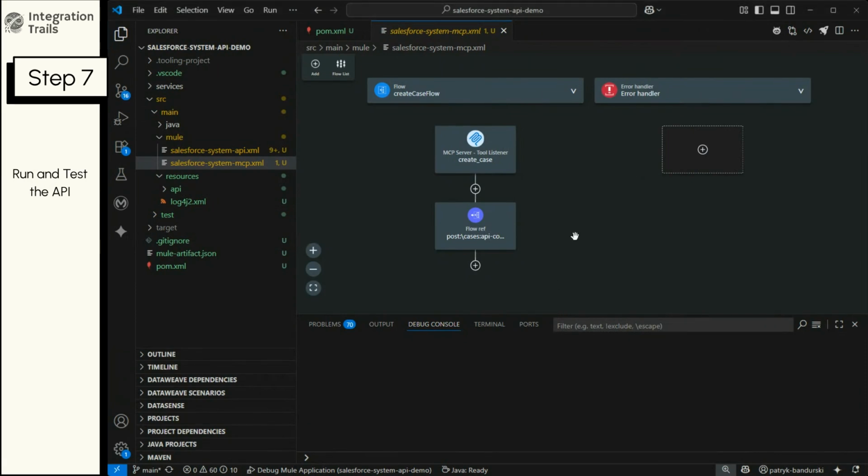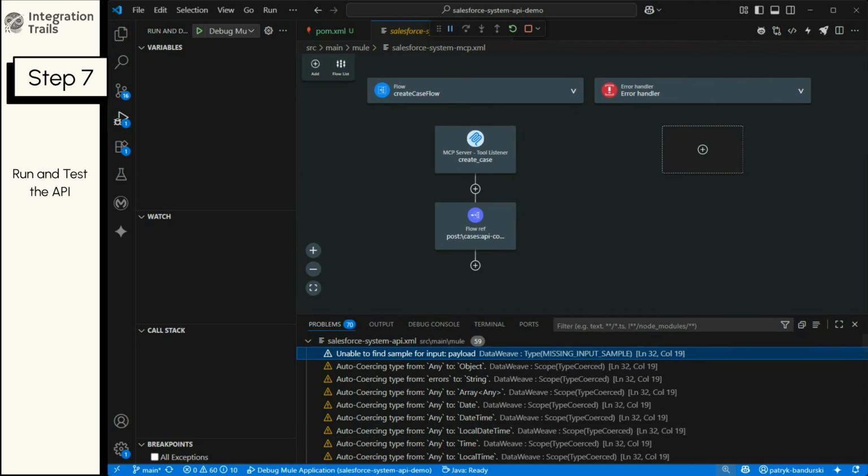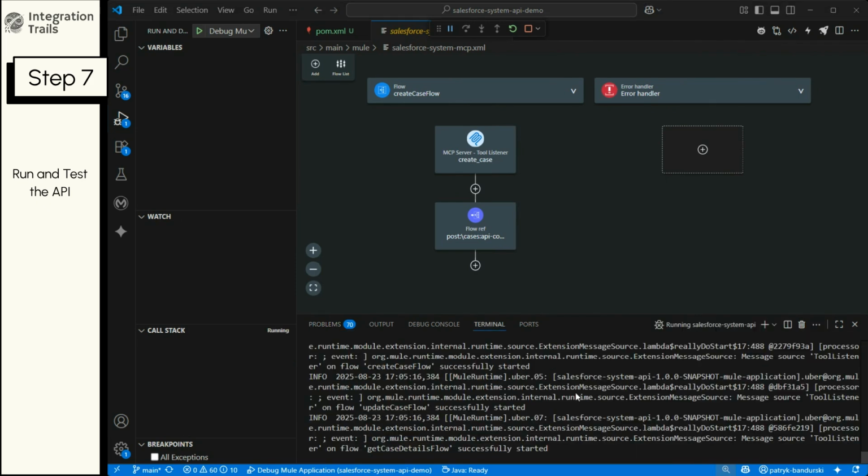With all our tools built, it's time to run the application. I will now click Run and Debug and wait for the deployed message. This will take a moment, so I'm going to pause the recording until the application is ready. Okay, and we are back. As you can see, our application is now running.